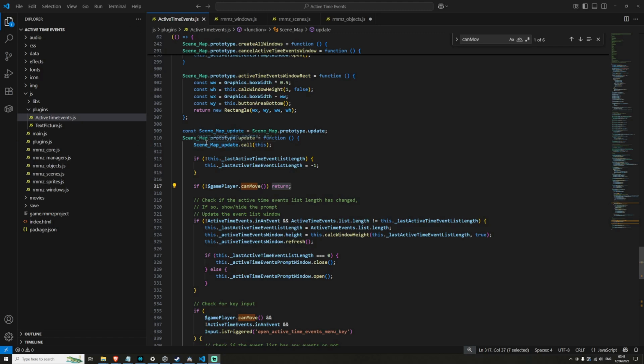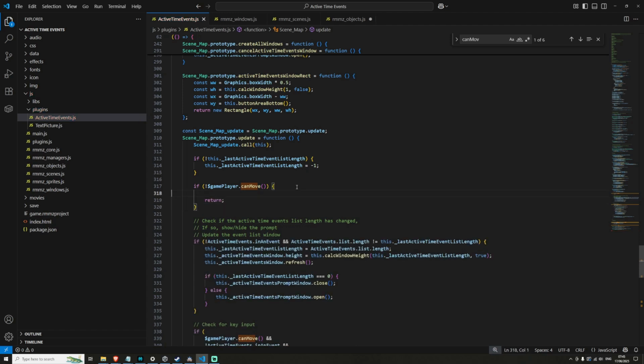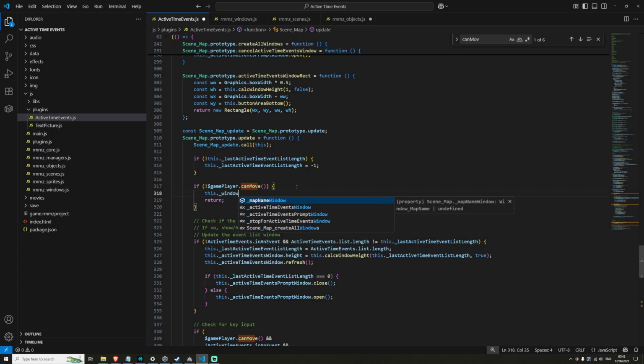Okay, so I'm back at it, and I'm trying to figure out a way to stop showing the window when we're in an event. So I think I might just say, if you can't move, instead of just return, we can try that, but also close the window, right? Prompts window close.